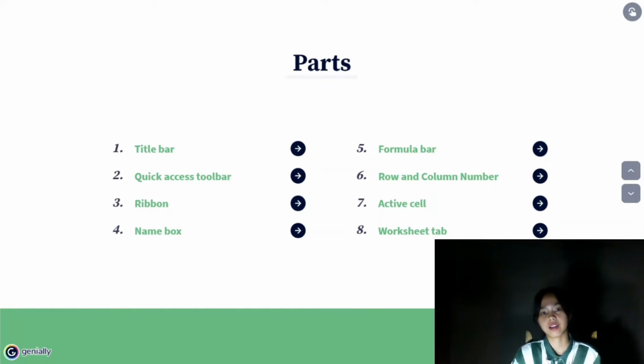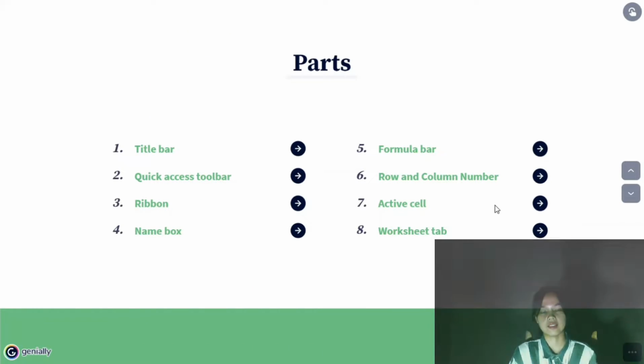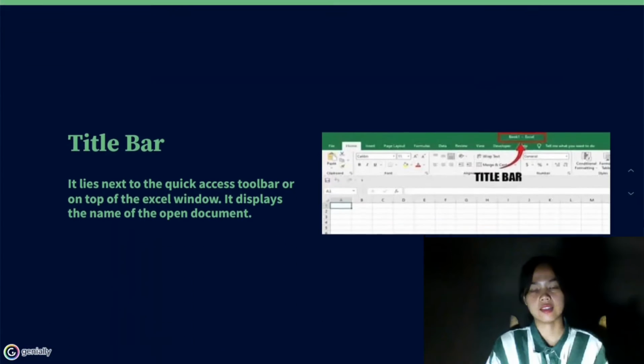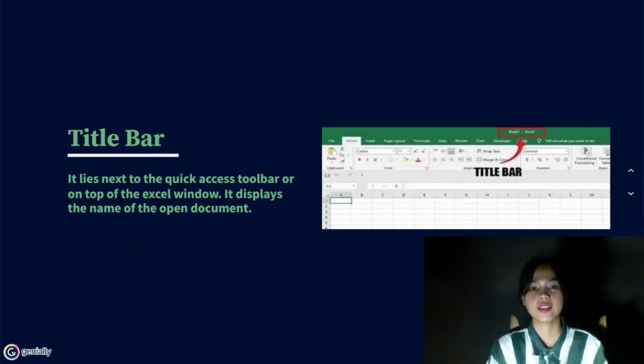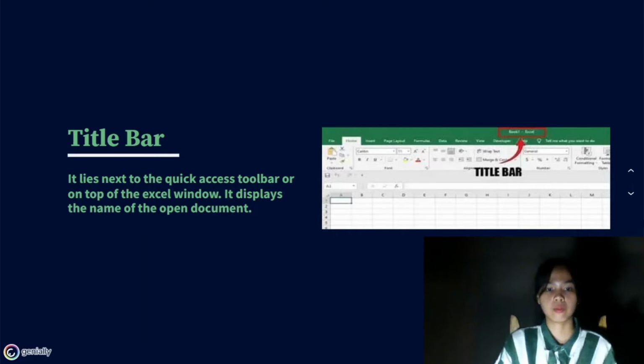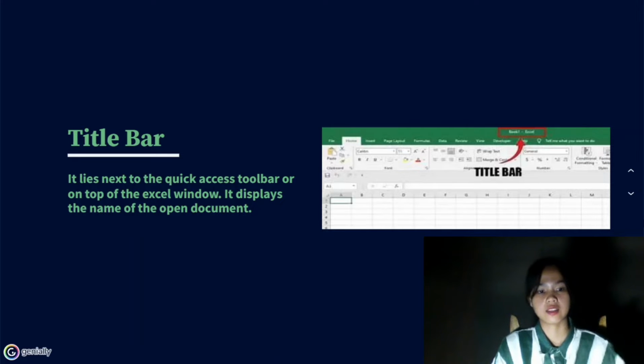Good day, everyone. I'm Beverly Pilar, and today I'm going to present the 8 parts of Microsoft Excel. Number 1. The title bar. It lies next to the Quick Access toolbar, on the top of the Excel window, and it displays the name of the open document.